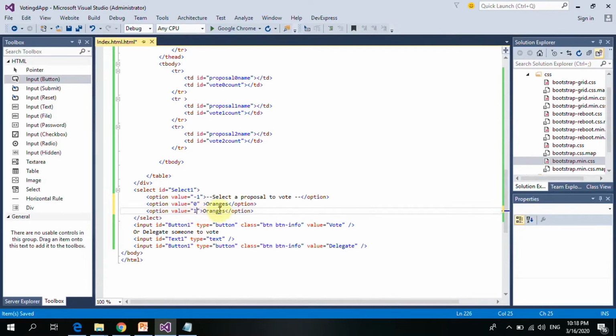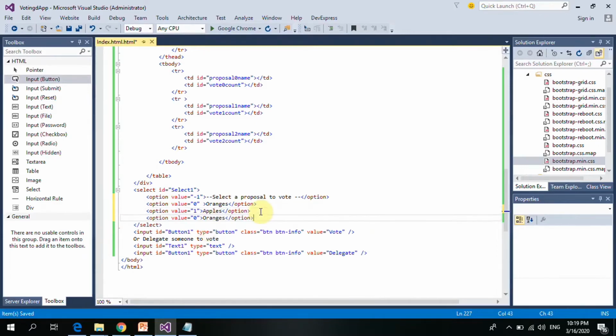You can also, as an assignment, think of a way you can connect this select tool from your toolbox to your smart contract and display the appropriate value and proposal names. Follow what I did in the table as a clue. So apples. The third one is mangoes.